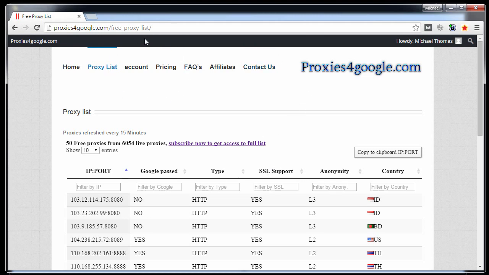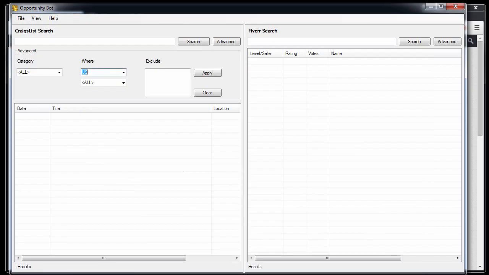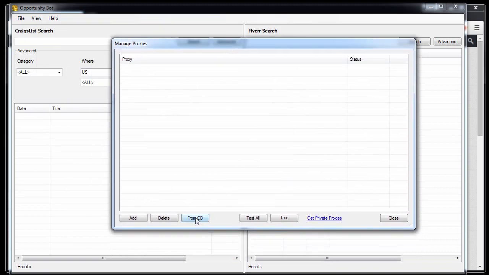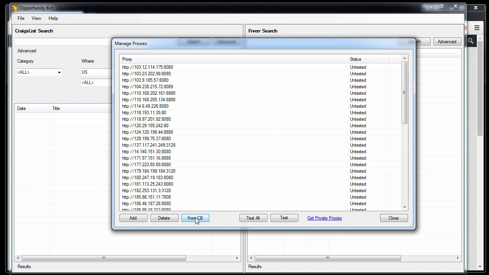But let's go through how you would use them. So if you sign up for a Proxies for Google account, or any other place where you can get proxy service from, copy the proxies to your clipboard. Proxies for Google have a handy copy to clipboard IP port button here, so I'll just click on that, and it tells me that they're copied to the clipboard. Now I'll go back to Opportunity Bot and we'll start loading these in. To do this, I just need to click on the File menu and then click on Proxies. And then the Proxies window appears. Now I can just click on the From CB button, which means from clipboard, to paste in the proxies that I copied from Proxies for Google.